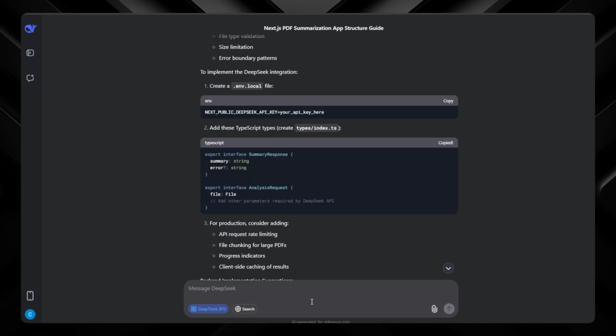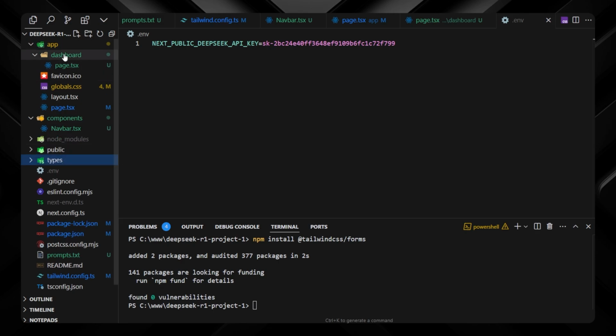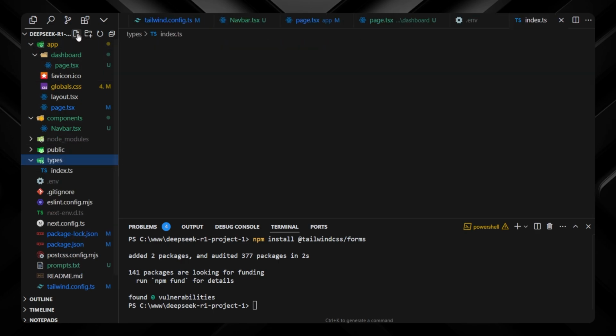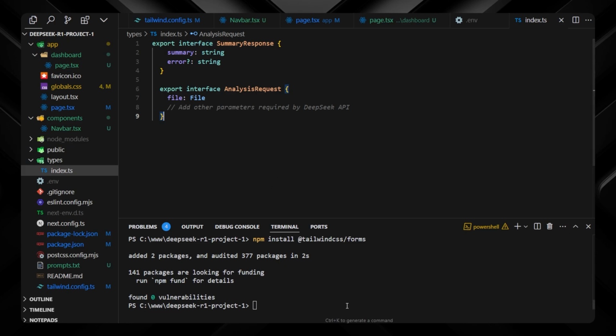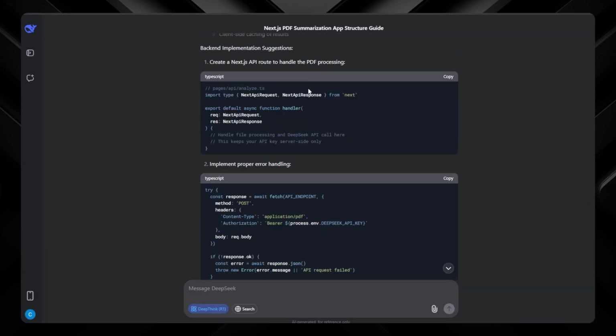Now we should create types index.ts. There we will create a new folder, types. Inside we will create index.ts. There we will put the types and we can continue. So we need to create API analyze.ts. We will copy this, but we will ask some more questions there. So I will copy paste there these three things.